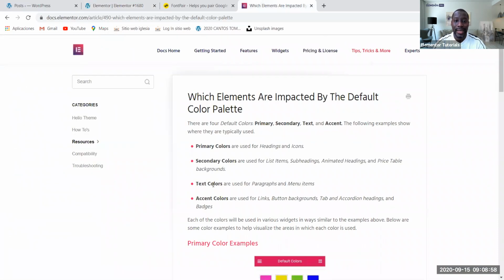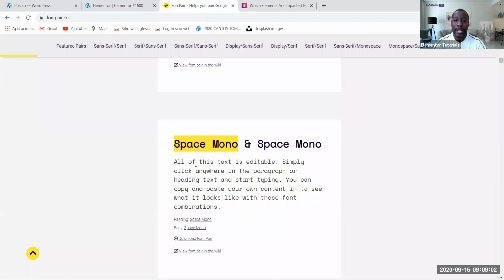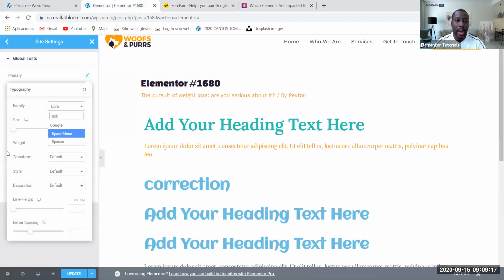Like, for example, your text. What is your text going to be? In this case, the one that matched with this header and text, Space Mono and Space Mono. So it has the same font for both of them, but most likely it has a different type of weight. You can come here and modify the weight for the fonts that you are entering.